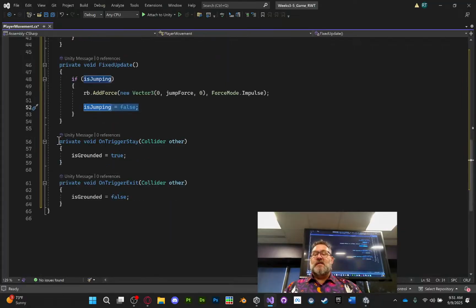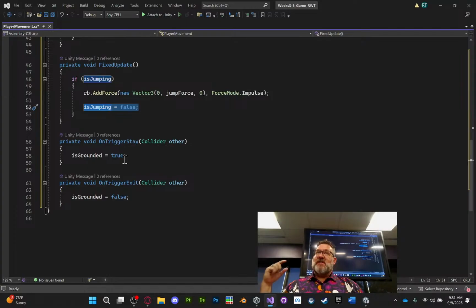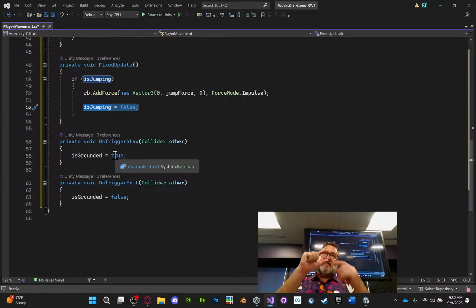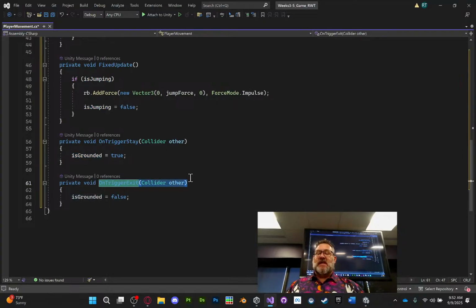Finally, we've got some OnTriggers. We're going to have to add some extra stuff to our little capsule boy. So OnTriggerStay, and we're going to put a trigger at his feet, a little footsie trigger. And if stuff stays inside of that trigger, then he's on the ground. We don't care what it was. We're not tagging it ground. We're like, is there something at his feet? Cool, he's on the ground. And then the minute we exit a collider, then they're not on the ground, so isGrounded is false.